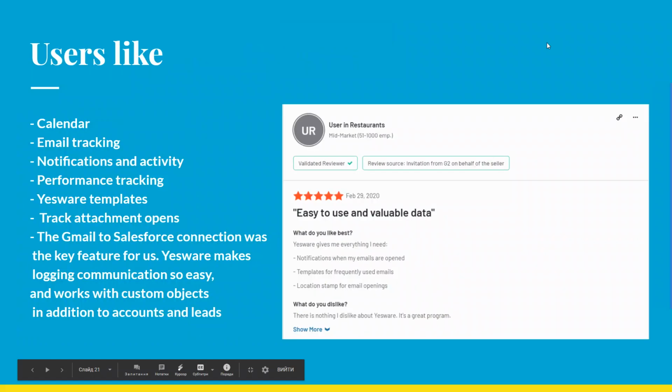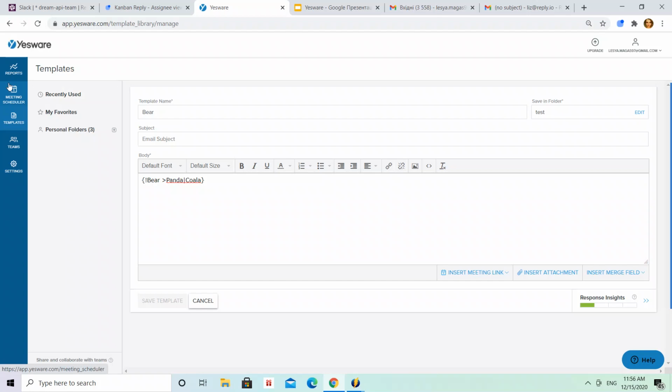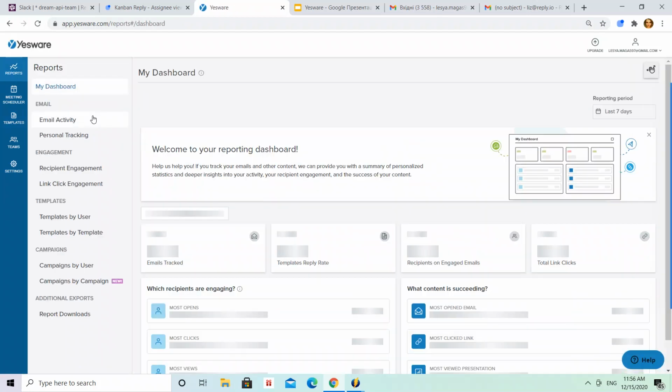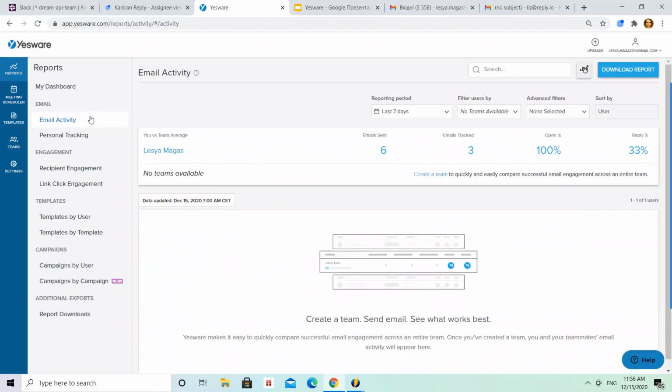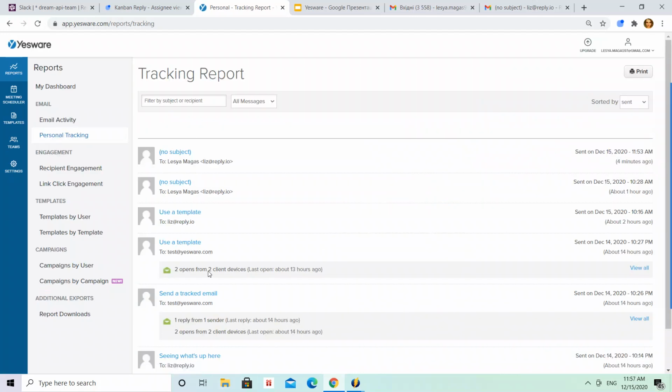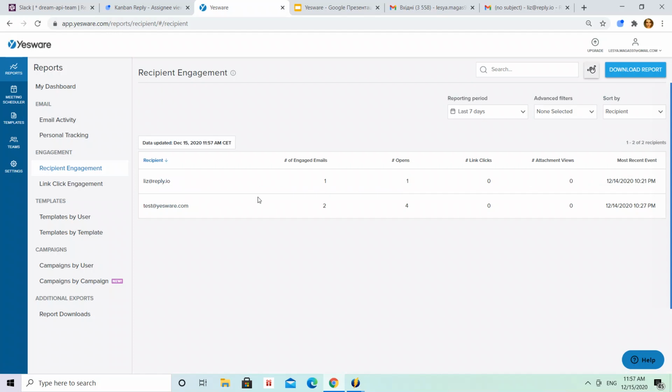Now, a little bit about the users and what they like. Actually, there were very many reviews. There were over 500 reviews, and I have tried to read most of it. So what they liked is the calendar, the email tracking, the notifications, and activity. Performance tracking, I mean by this that they have reports, like you can see how each email is doing, and you can see here how each contact, how many emails they received. So it's very detailed here, and then by recipient you can see very detail as well on the links.